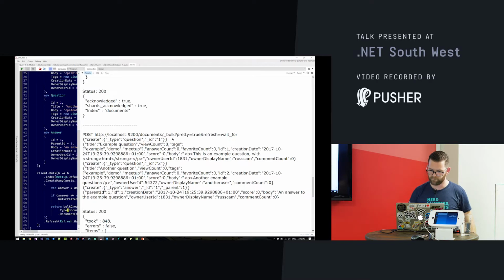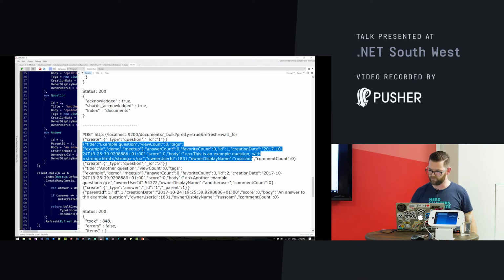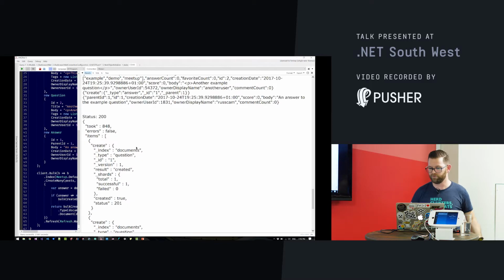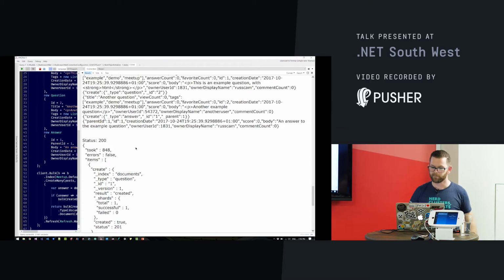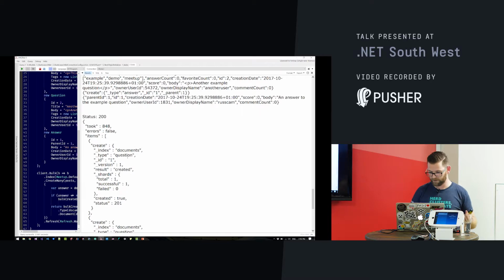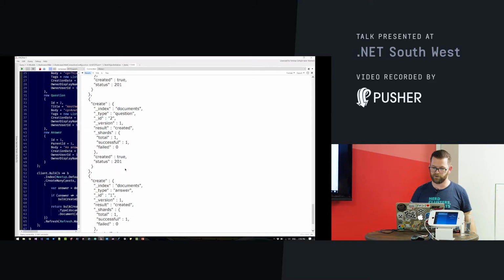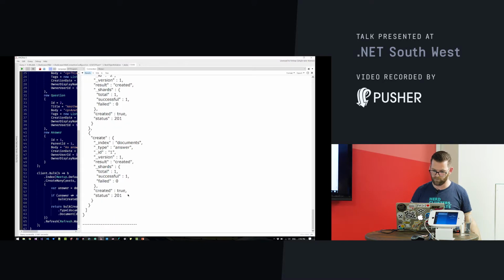So we can see here there's a create, and then all of this is on the next line. There's another create operation here for the second question, and then here for the answer, we have another create operation where we specified the parent to be 1, which is this question here. And then what we get back from the bulk API is a collection of items where each item represents each of the items that was in our bulk API call. So we can see each one of these succeeded, 201, 201, 201.